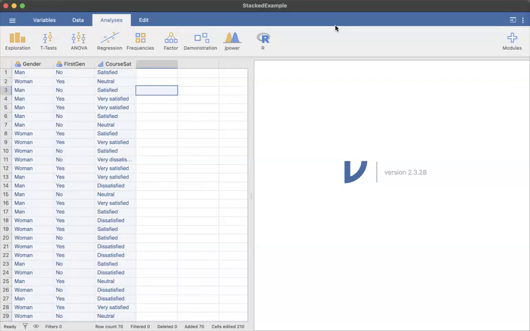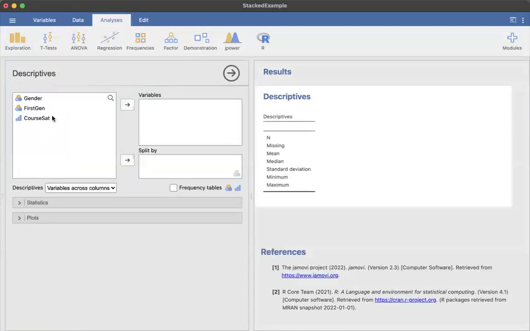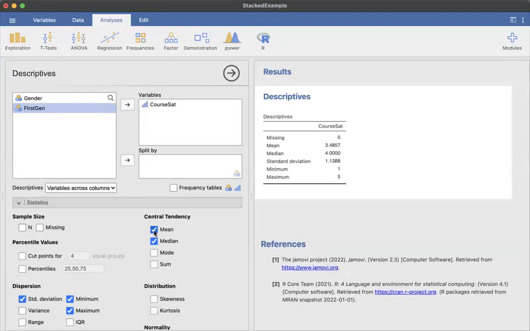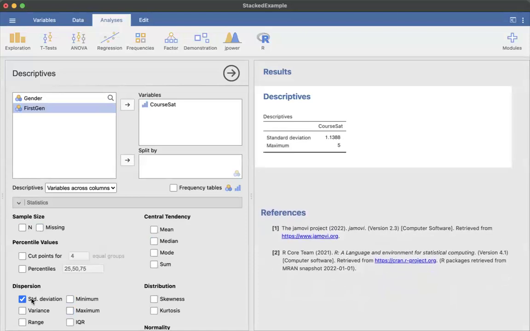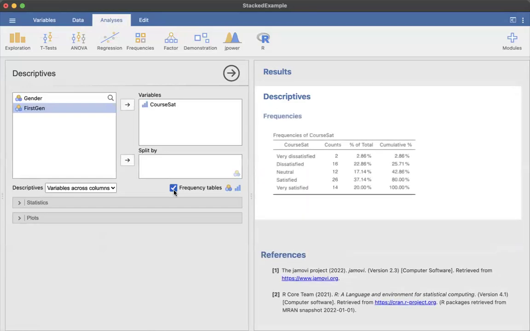So we are in Jamovi. In my example, I'm looking at course satisfaction, and I want to look at it by gender and first generation status. So I'm going to go to Exploration, Descriptives. I'm going to put course satisfaction as my variable. I'm going to uncheck all of this stuff because I don't want mean and standard deviation. I don't want the statistics there. I just want this frequency table.